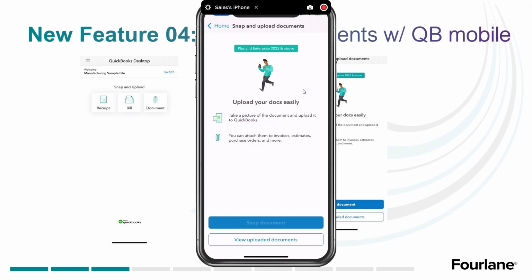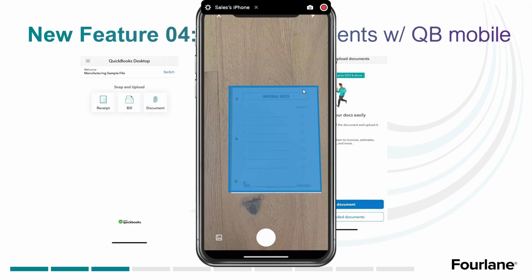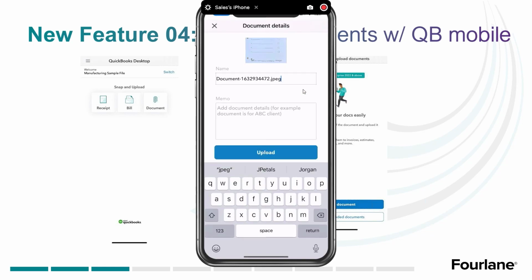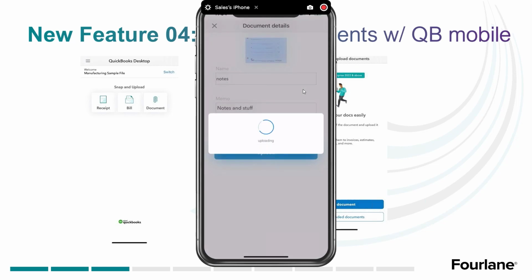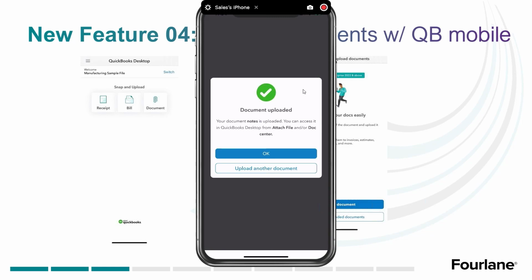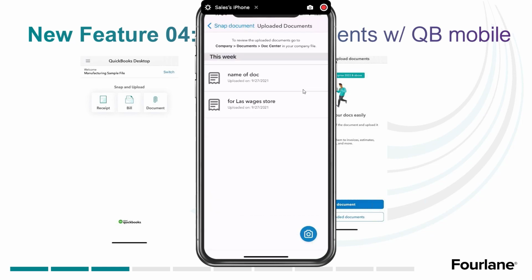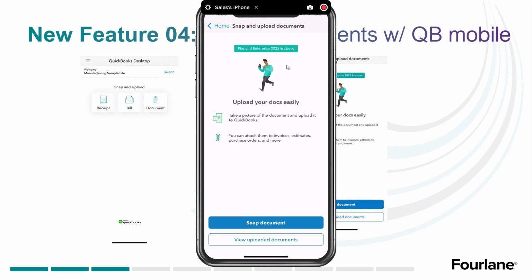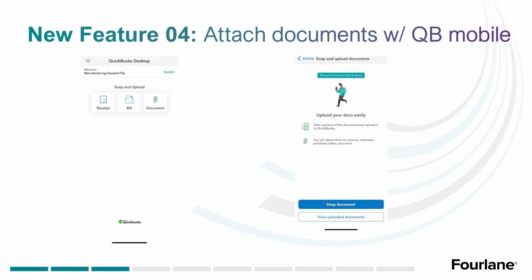I can click on document, click snap document, and hover over my individual little document here. Use this photo. Again, I can put in some specialized notes here. The typing is not great on my phone today. And it adds that document right away. I can also look at other uploaded documents that I've done before. I could have put in notes, like which customer this is for. All sorts of stuff can be uploaded in there. So it's very simple and easy to use. You do have to set them up as one of the managed users in here.